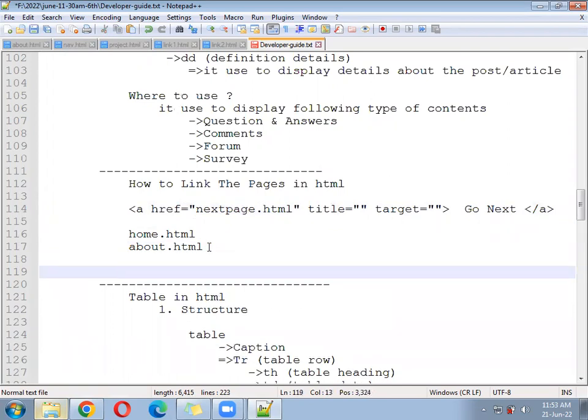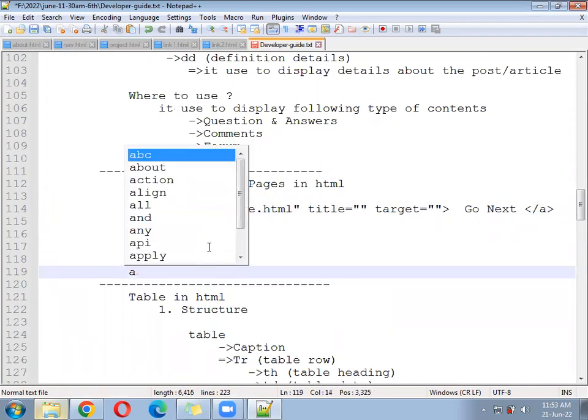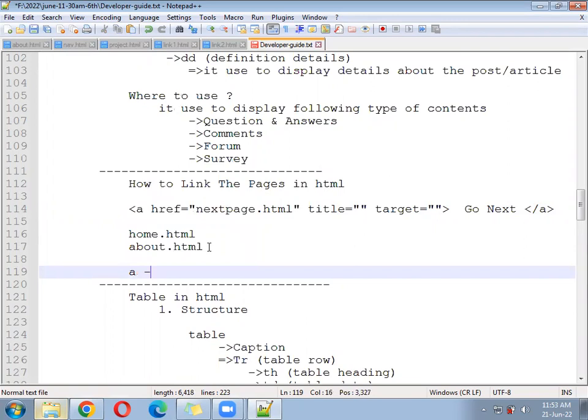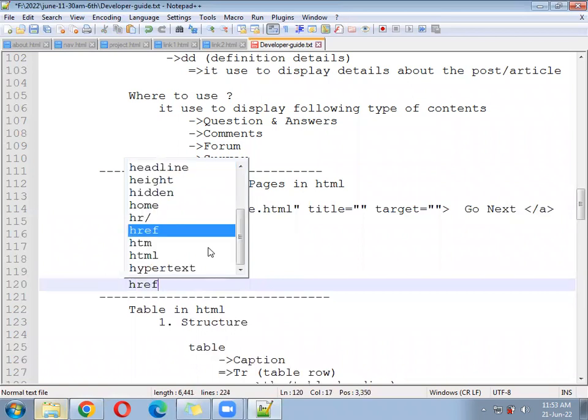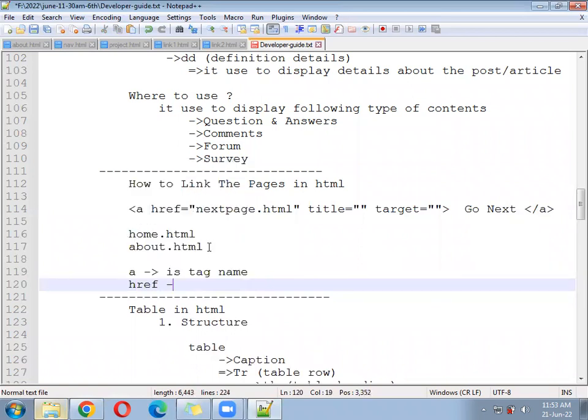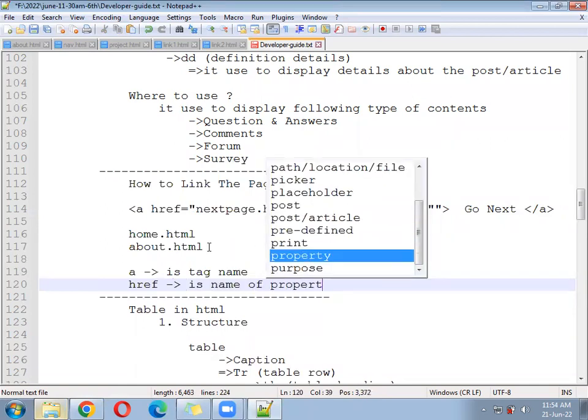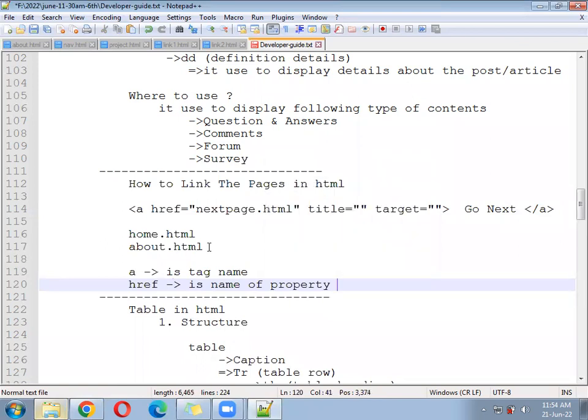Okay, A. What is the A? It is a tag name. A is the tag name. Next after that, href is what? It is the name of the property.